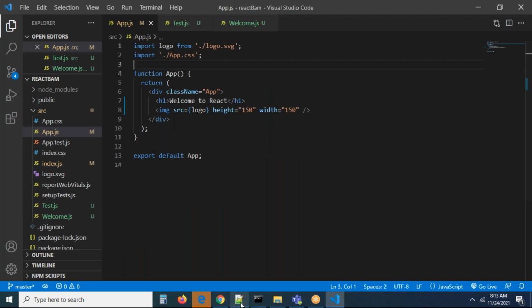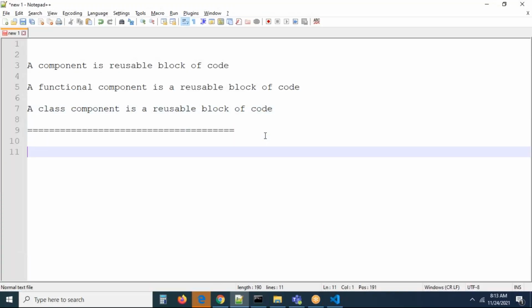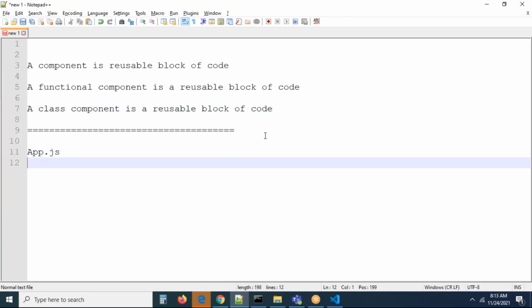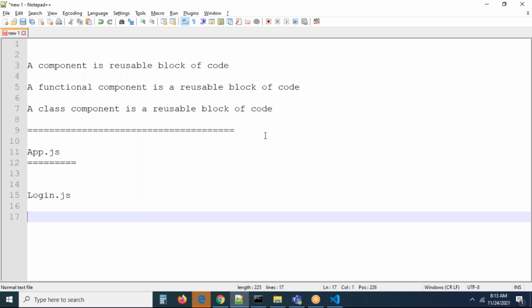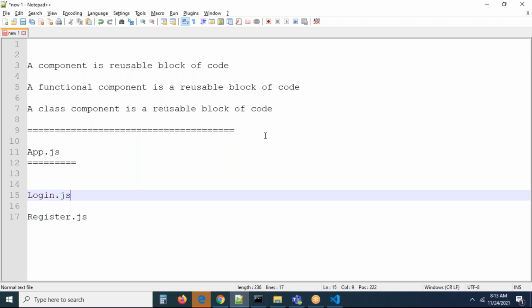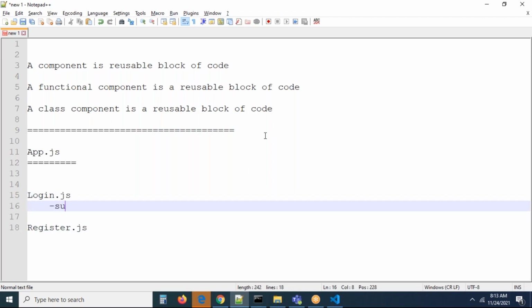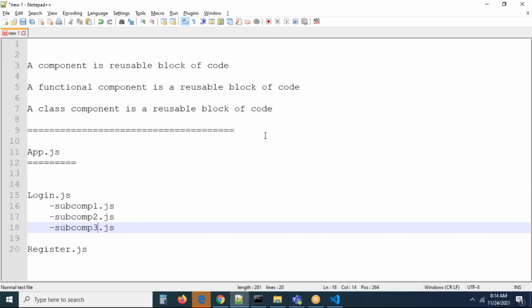For example, we know that app.js is a root component. We are talking about it, right? So now what I will do is create one component called login.js, and login.js is one component. I will create one more component with the name register.js. Like this, we can create so many components. Sometimes we have subcomponents, like subcomponent1.js, subcomponent2.js, subcomponent3.js. We can include them like this also. This is also valid.